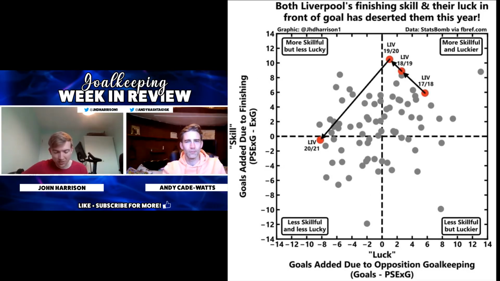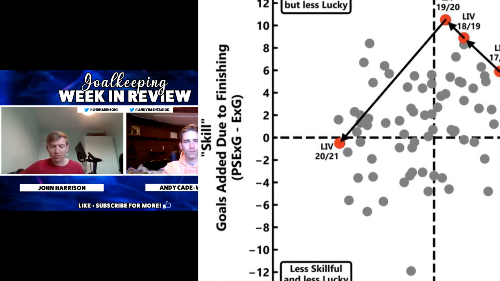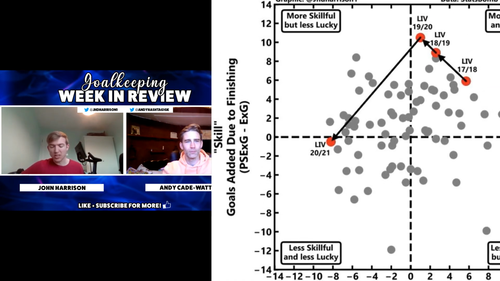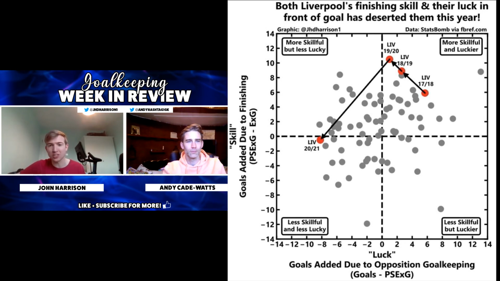So this season, they're in the bottom left quadrant, and they're basically bang on average for finishing. So their strikers are on average missing as many as they should and putting as many in the top corner as they should, given the shots they're taking. So they're not underperforming, they're not overperforming, they're pretty much average. But the crazy thing is, look how far left they are.